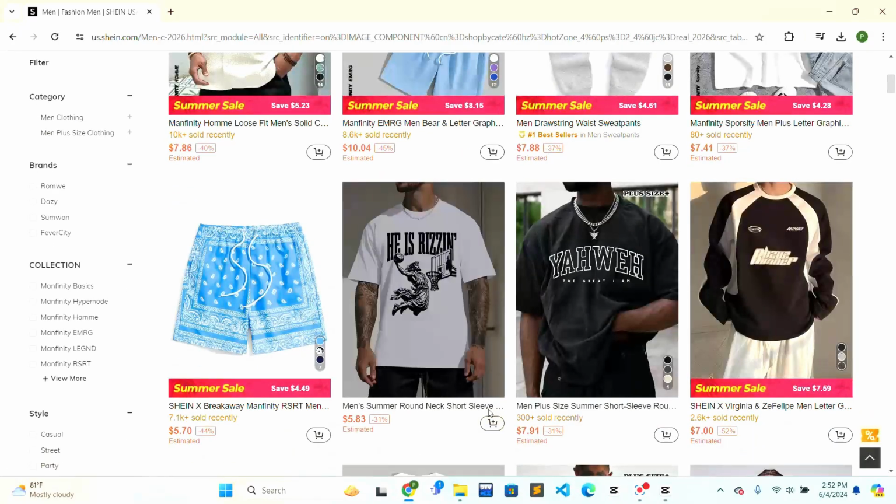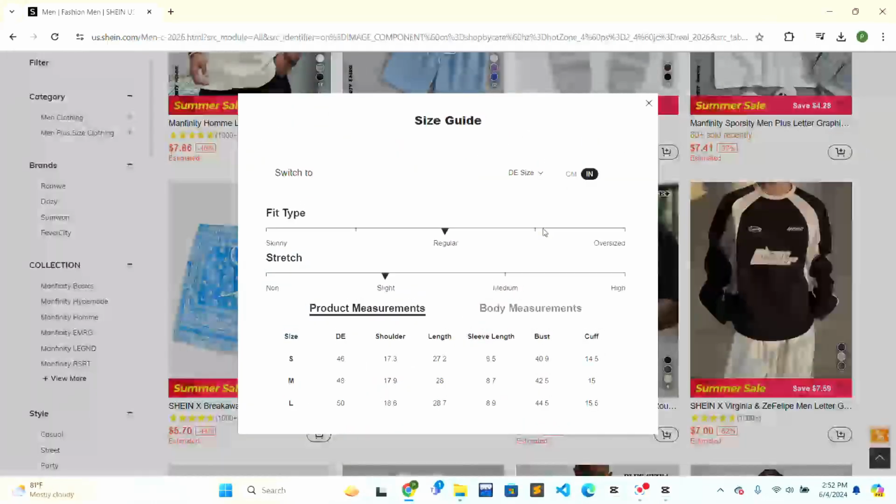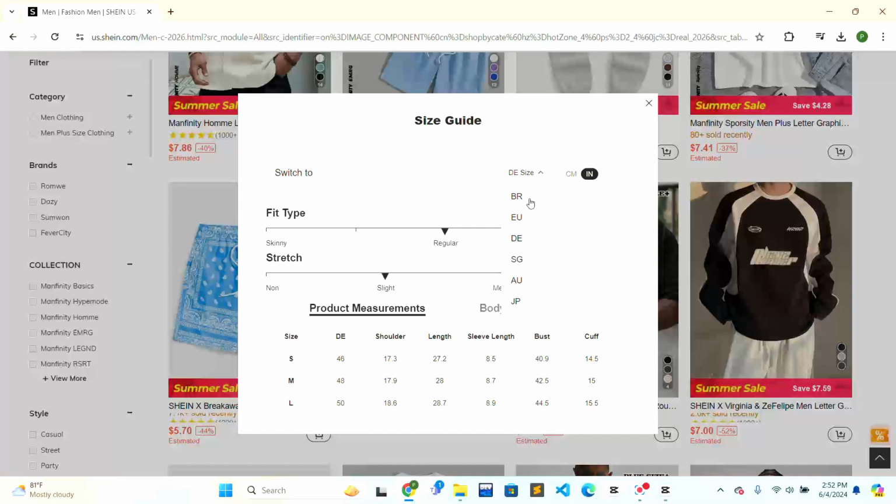You can click on the cart section and this pop-up notification page will open, and on the right hand side of the page there will be a size guide. You just have to click on the size guide, and this is the guide. You can change the size according to the region.